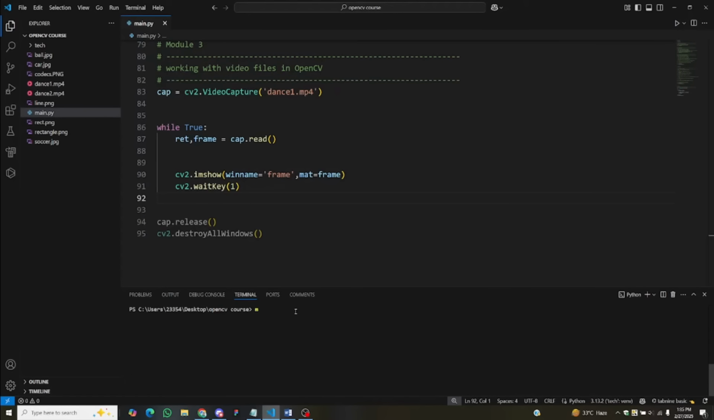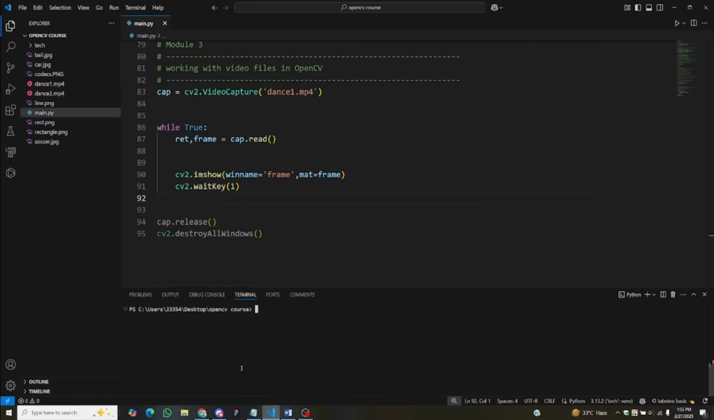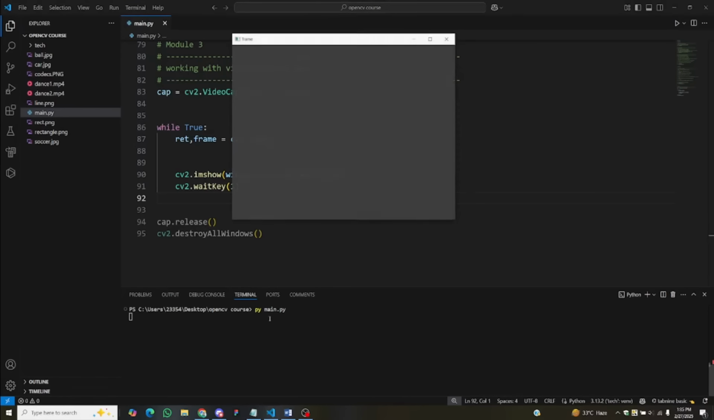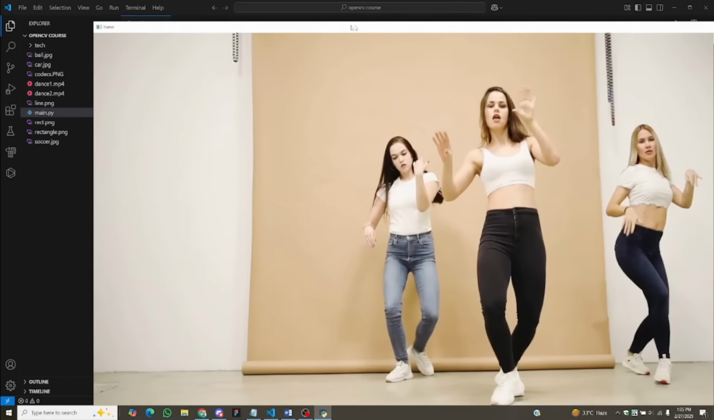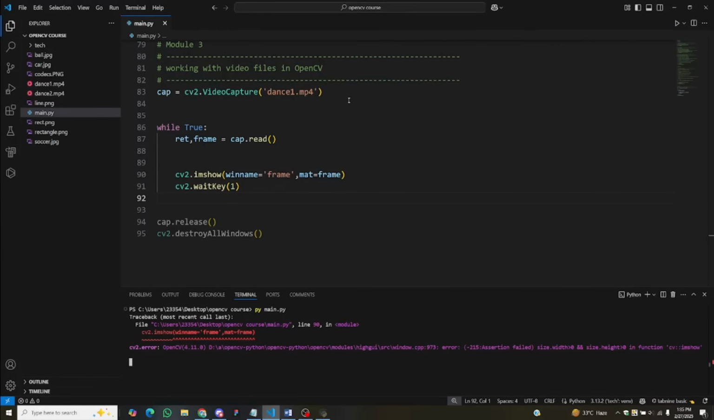So over here in the terminal, I'll just type main.py and hit enter. Oh, okay, I got some errors and I know why. So let me clear this up. This should be python main.py. Hit enter on this again and this should run our script, and voila, you can see we have our video file here. So this is how easy it is to read in video.